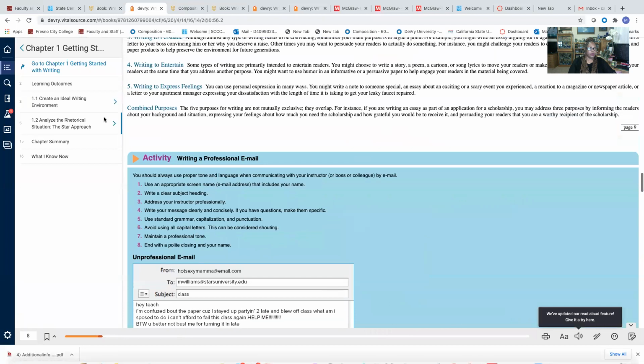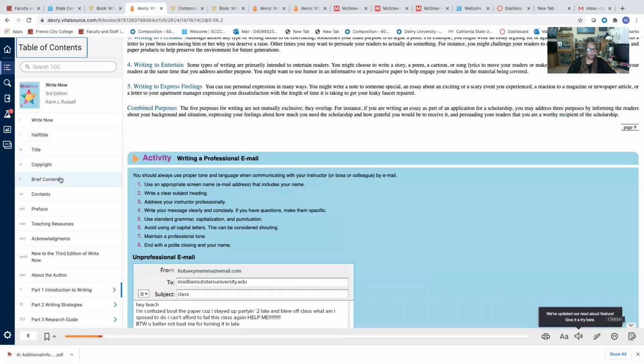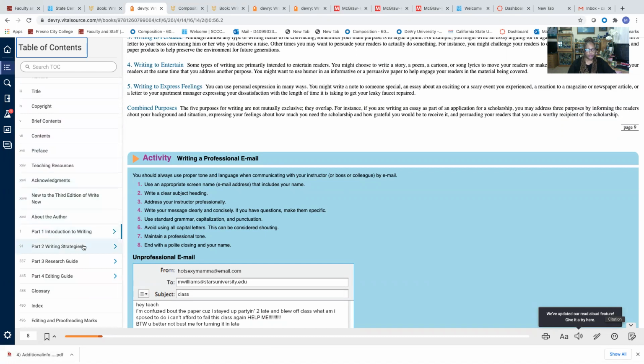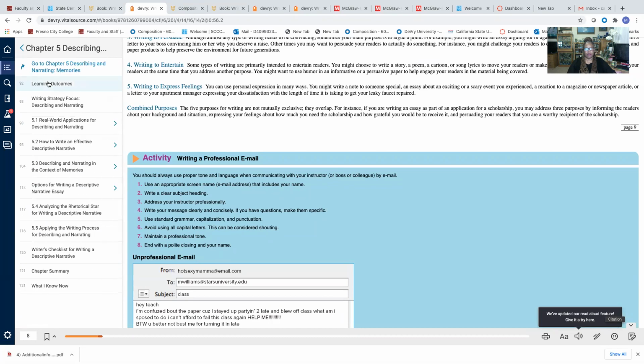And then we come back over here to our table of contents, and we want to remember what I said, how we come over here and we want to go to part 2 now, because that's where we're going to find chapter 5.